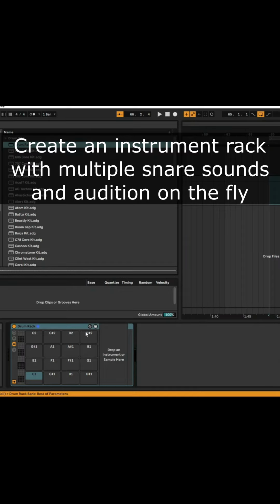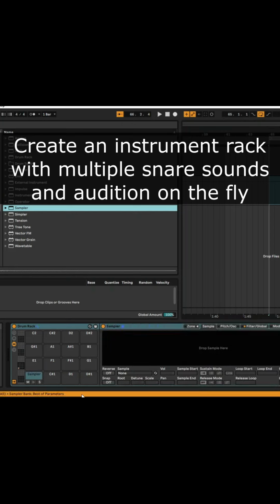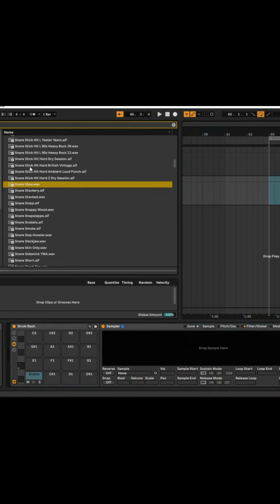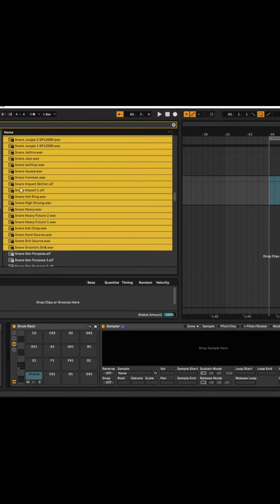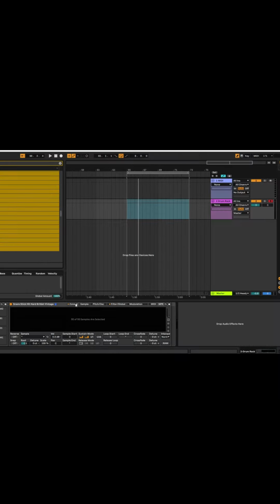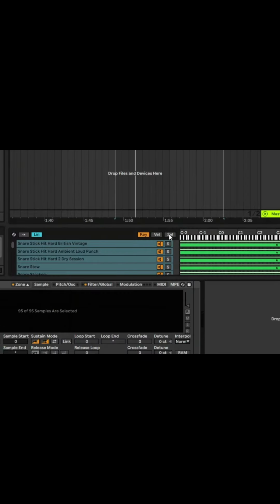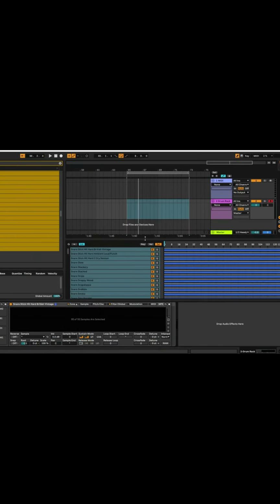Let's begin by dragging in a new drum rack, and in each drum rack for this one here we're going to add a sampler. We can bring in up to 125 snares, so let's just select a whole bunch of them and drag them into the sampler, and then we're going to click on zone and click sample select editor, and what that does is it shows you the zones where every sample is being played.